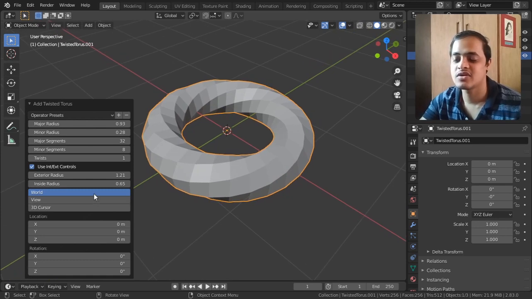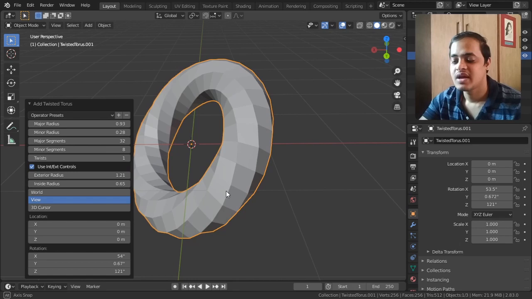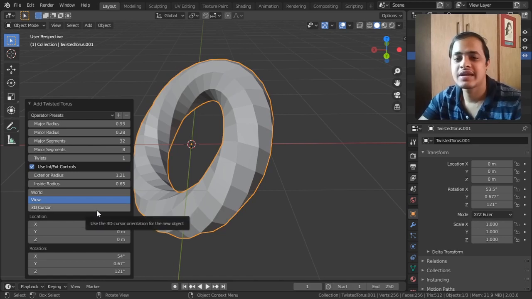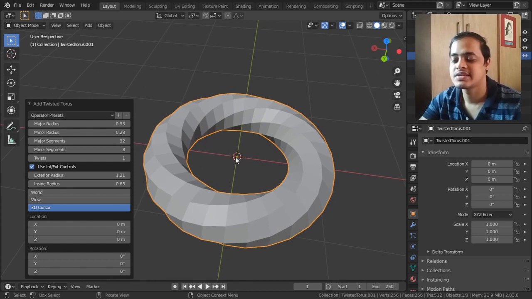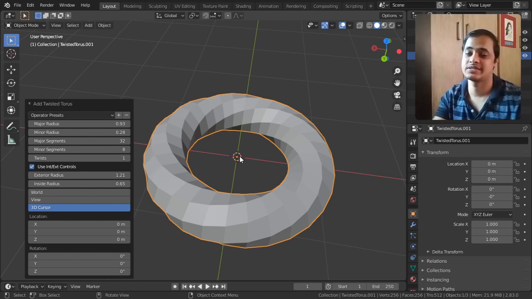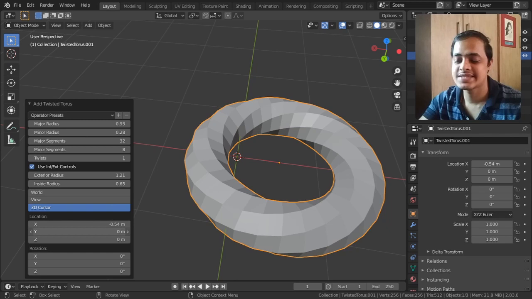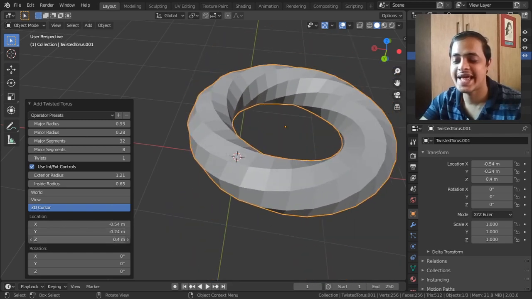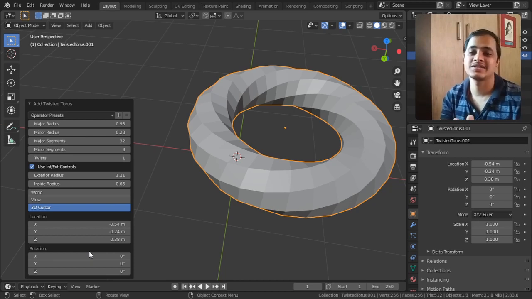Then the next option is how you want to align the Torus objects. Do you want to align it according to the world, according to the view from where you are viewing it, or if you want, you can align it according to the 3D cursor. For those who are new, this red and white dotted circle is called a 3D cursor. Then we can change its location in the x-axis, y-axis, z-axis. Then you can also change its rotation in the x, y, z axes as well.